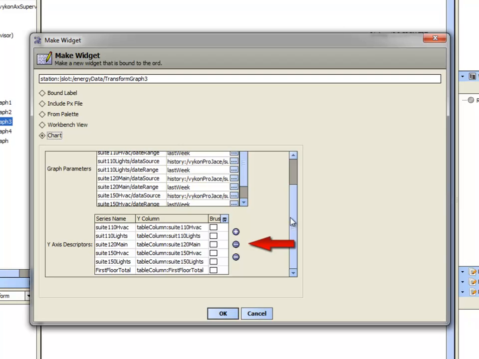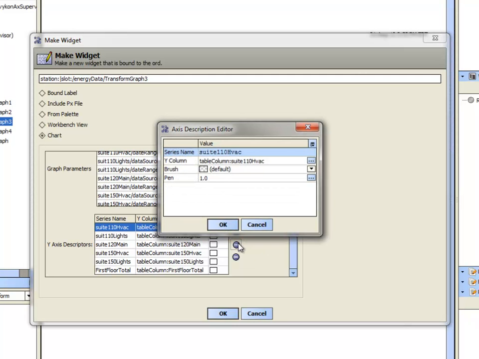The y-axis descriptors are also automatically created for each schema field. For each schema field, the wizard automatically populates the series name and Y column using the schema name. The brush is set as default, which allows the chart widget to automatically assign colors to each line trace. If desired, you could manually configure the brush color or change the pen, which controls the weight of the line in the chart.